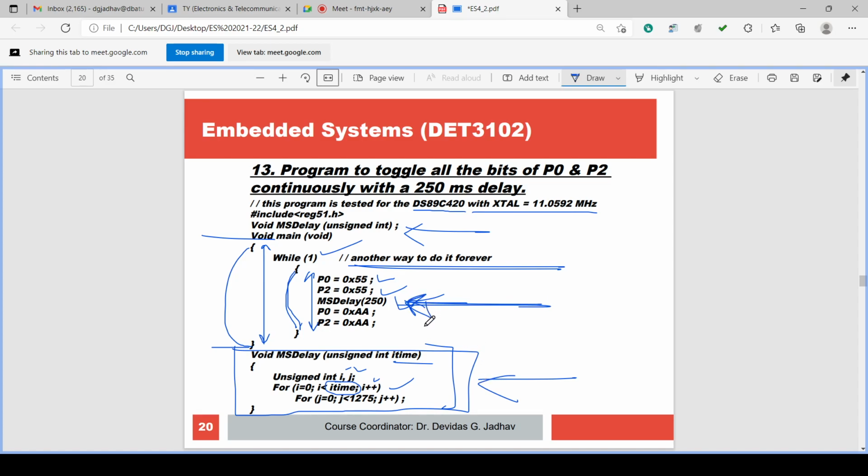Called means what? It is used here. How is it used? Its name is msdelay, and in the brackets we are sending the argument itime equal to 250. You can send any value: instead of 250, msdelay 300 you can write, msdelay 500 you can write, msdelay 1000 you can write. Then itime will be 300, 500, 1000. Now it is 250, so itime will be 250. So i equal to 0, i less than 250, i plus plus. This is executed.